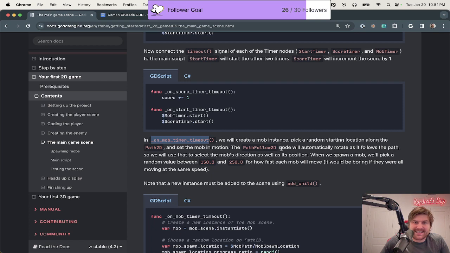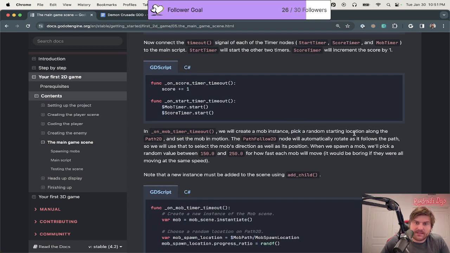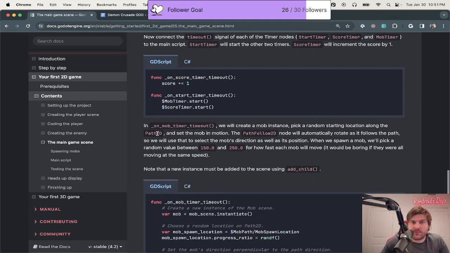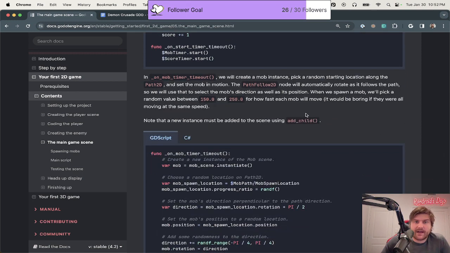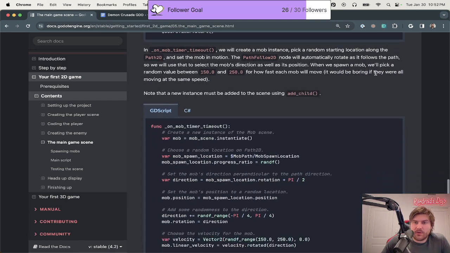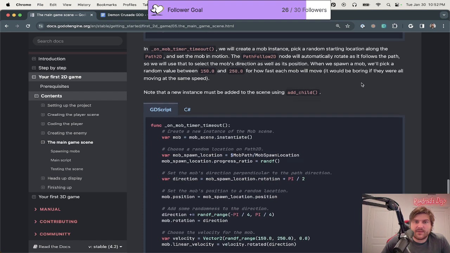In on mob timer timeout, we will create a mob instance, pick a random start location along the path 2D, and set the mob in motion. The path follow 2D node will automatically rotate as it follows the path. So we will use that to select the mob's direction as well as its position. When we spawn a mob, we'll pick a random value between 150 and 250 for how fast each mob will move. It would be boring if they were all moving at the same speed. Agreed. Note that a new instance must be added to the scene using add child.